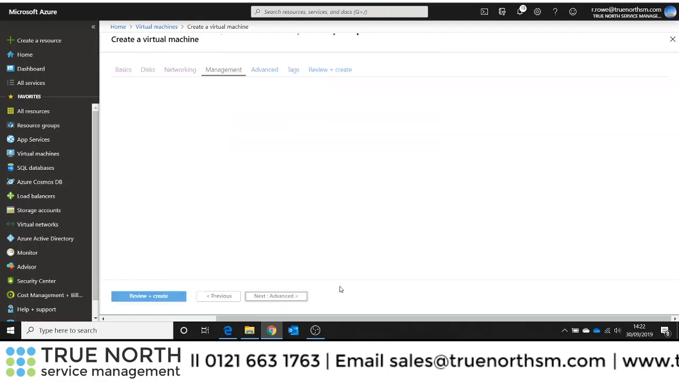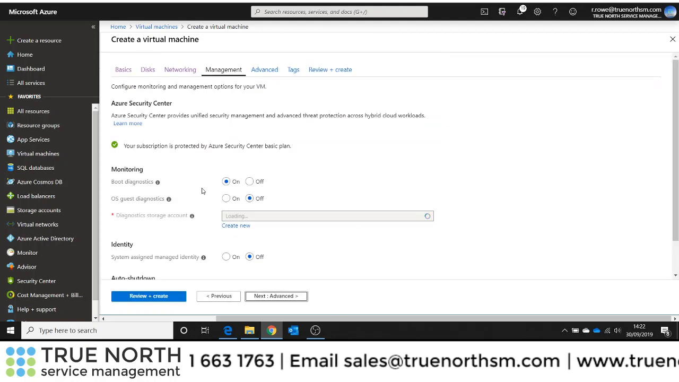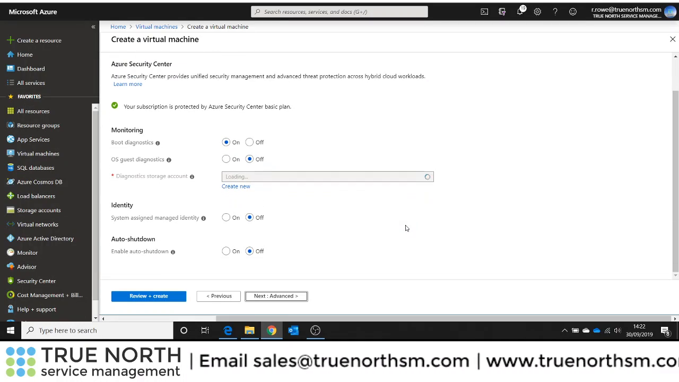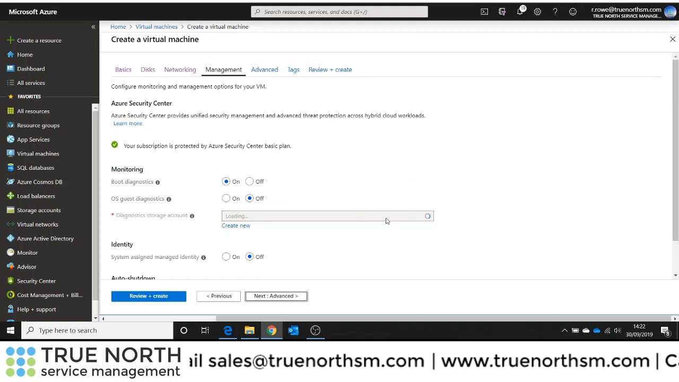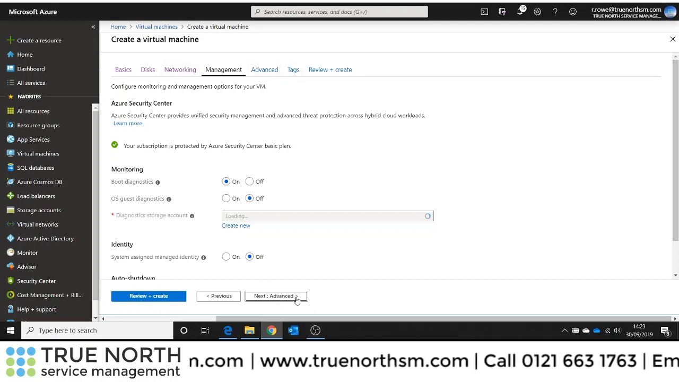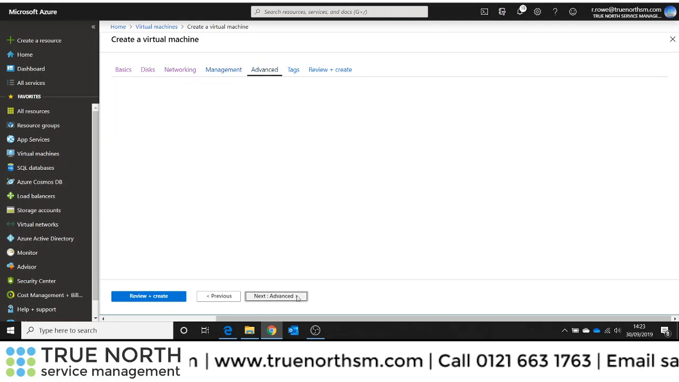Click on next. So this is the management side there, you know, how I want to monitor it, your diagnostic storage account, automatically shut down. Again, I'm just going to keep the defaults here. I could just go straight to review and create, but we'll go through these various pages just so you can have a bit of an idea what they look like.